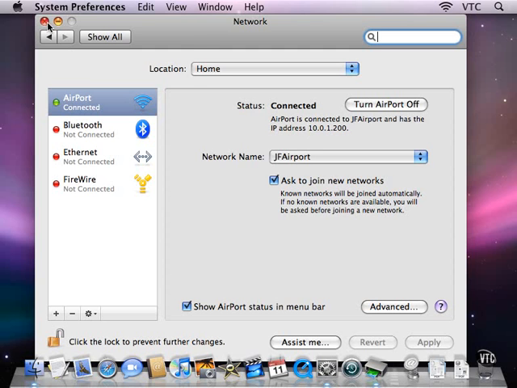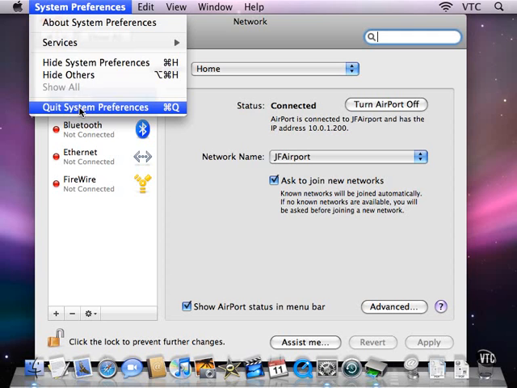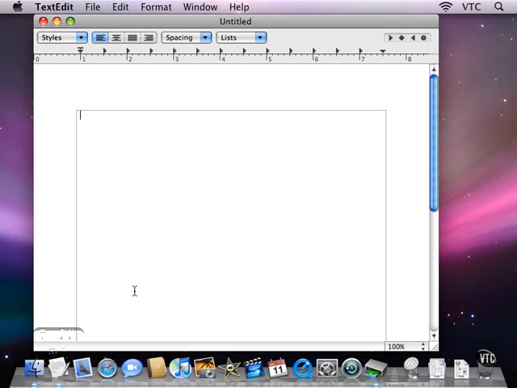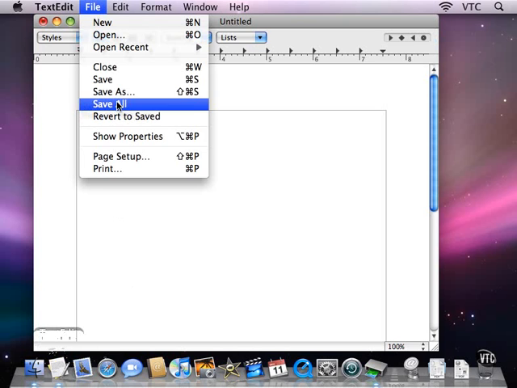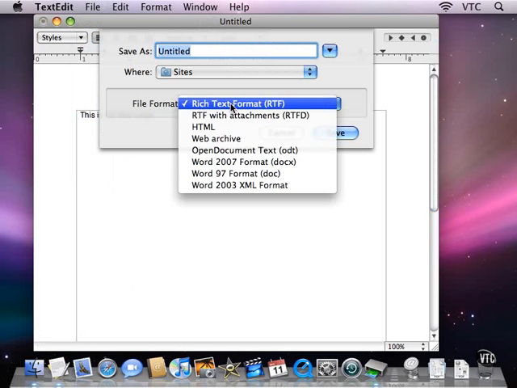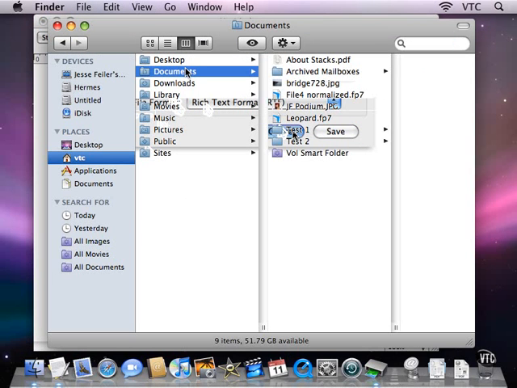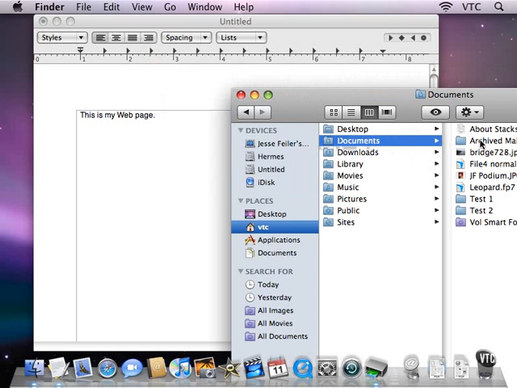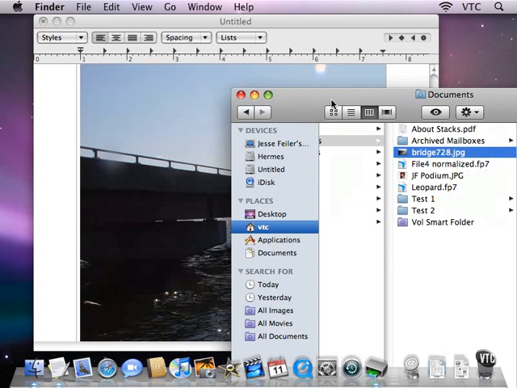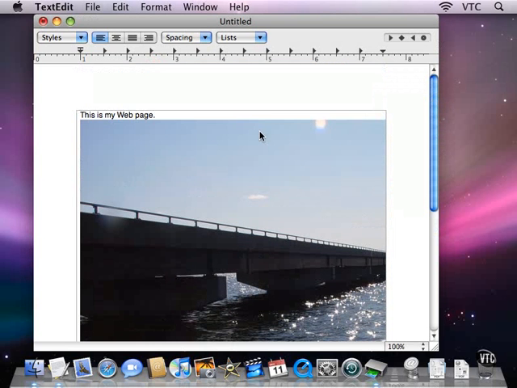The other thing I'd like to point out is in using TextEdit to create web pages, I can save this as an HTML document without any problem. But if I come into my home directory and drag an image, notice the plus sign, into my document, we can close this window now. Notice I've got a TextEdit window here.